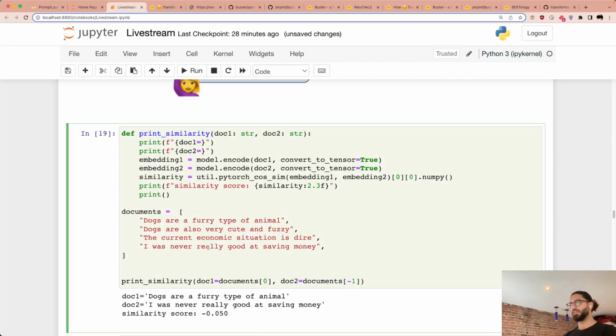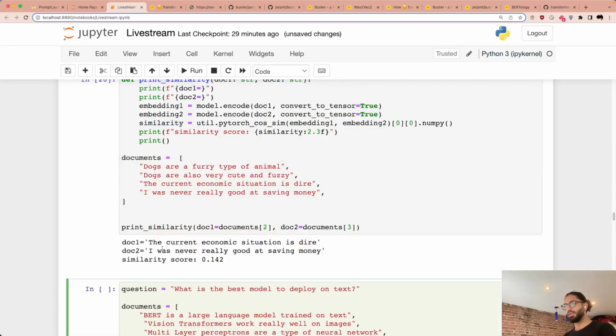But what if I compared something about the economy and something about me saving money? So here I could put the second document, and here let's just make it more explicit, put that as the last document as well. And you can see here, "current economic situation is dire" and "I was never really good at saving money." And well, that's already a bit more related, not super related, but more related than it was to the thing about the dog and the cat. So you could play around with all of these things, get a good understanding of how these things work.